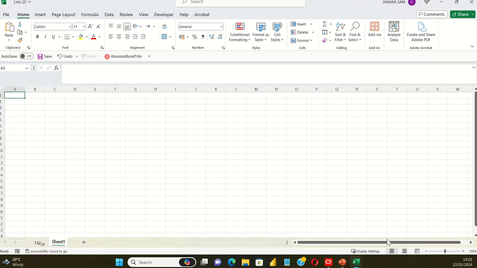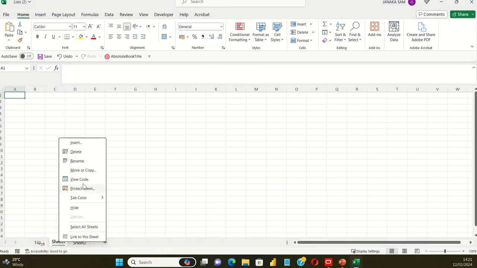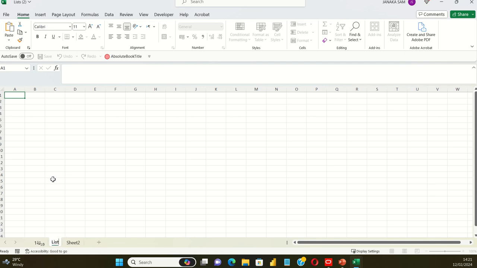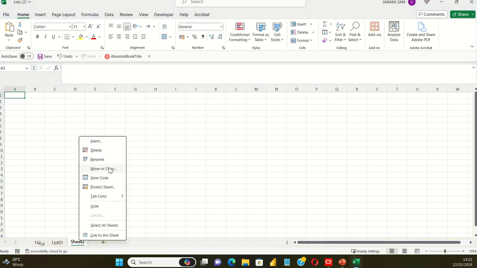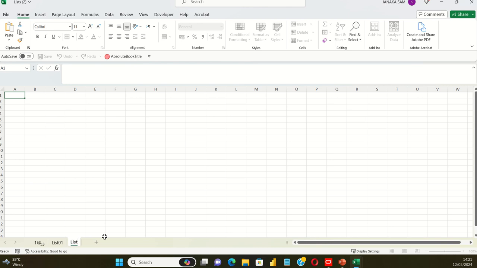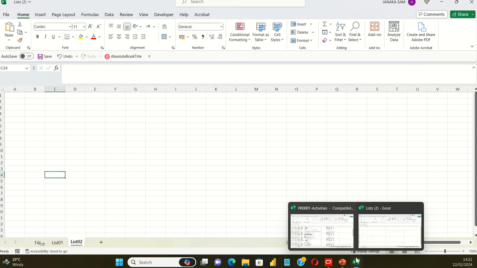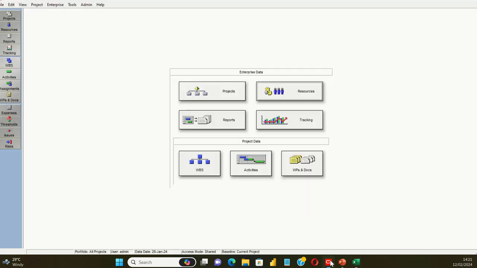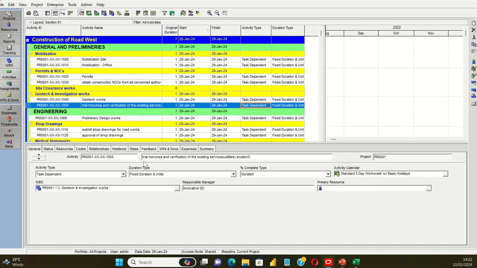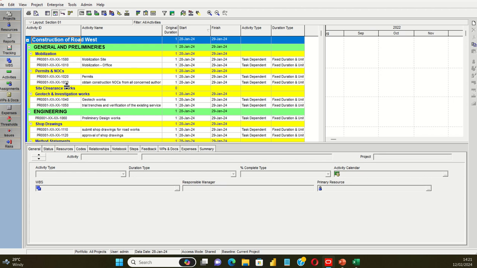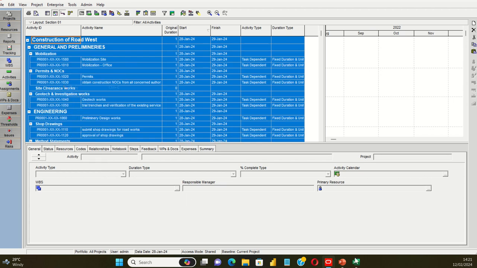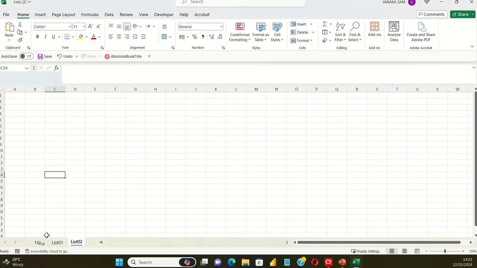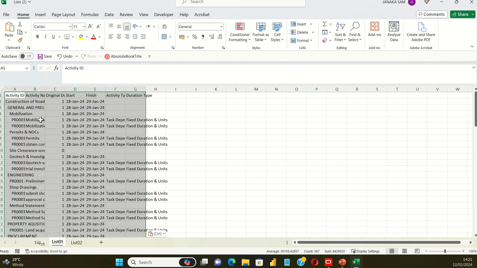I'll add two tabs. One is list 1, the other one is list 2. So what we are going to do here is separate this list into two and send it to your project team. So I'll get some of the data, or you can directly copy that data from your Primavera. Select all, copy, go back to your Excel sheet, list 1, and paste it here.